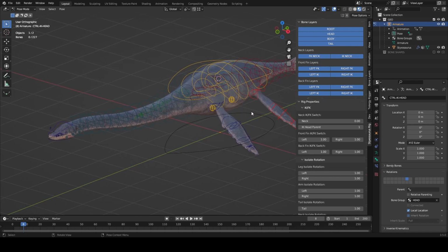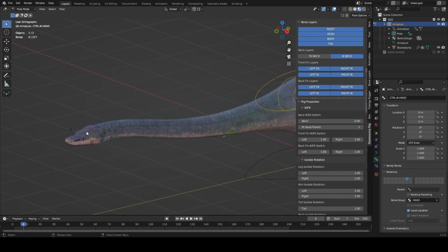Another thing is, every time that we want to work with FK, IK, in this rig properties here we have the IK switch tab, so this IK FK. Every time it is on 0, it means it is IK. If it's on 1, it is FK. So in this case, we have the neck as IK because it's 0. Then I'm going to hide the FK neck, and let's see how it works.